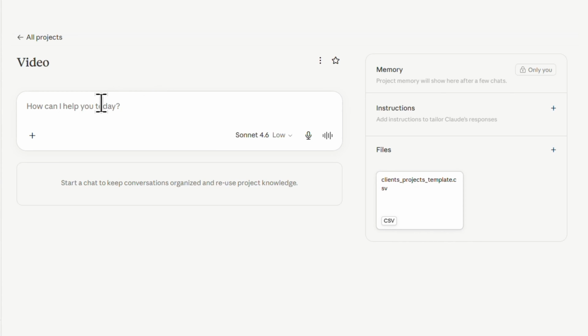So start a new chat inside the project and ask Claude questions about the PDF, such as summarize this document, find the main points in chapter 3, etc. Then create a study guide from this PDF, something like that.